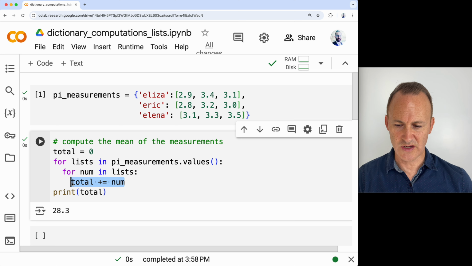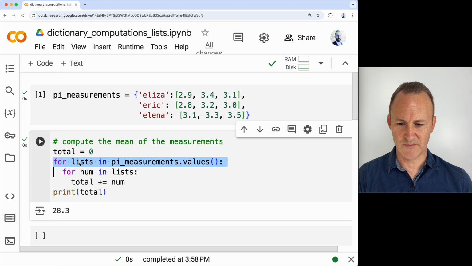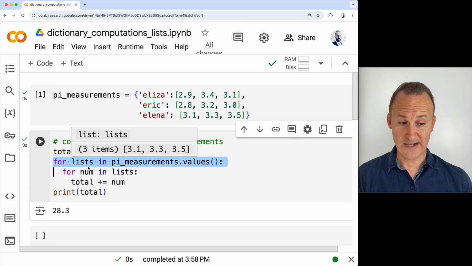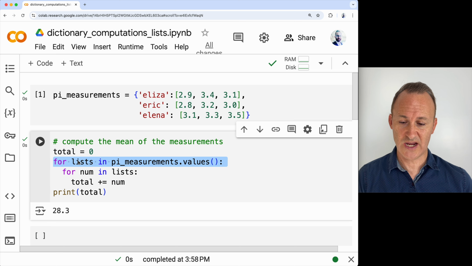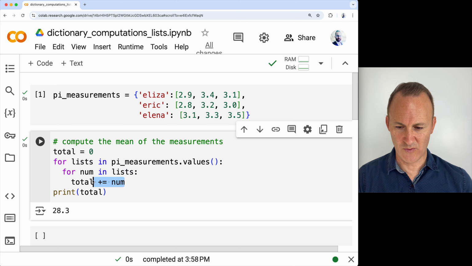What we do then is we sum the first 3. So in effect, the first time we see Eliza's numbers at the top, that's our first list. And so what we're going to do then is add those 3 numbers. Okay, that exhausts that first list. And so then you go back up here, you get to the second list, and you go through that one and add to the total until you get to the final one.